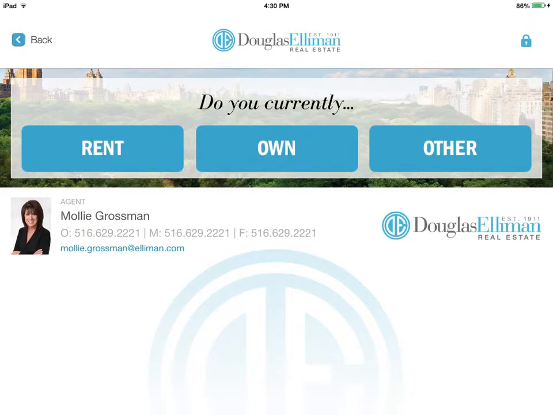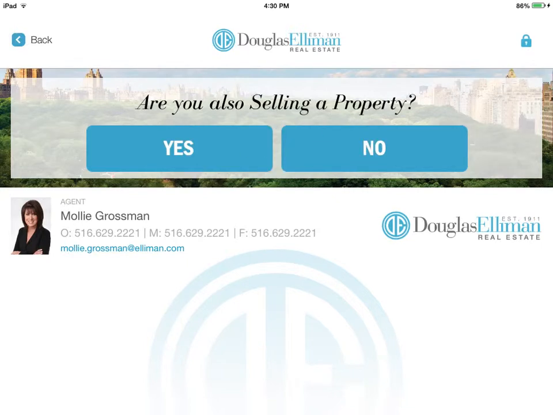The registrant will now be able to choose whether they rent, own, or other. Making a selection here will proceed to the next step. The registrant will now be able to choose whether they are also selling a property. Choosing yes or no will proceed to the next step.